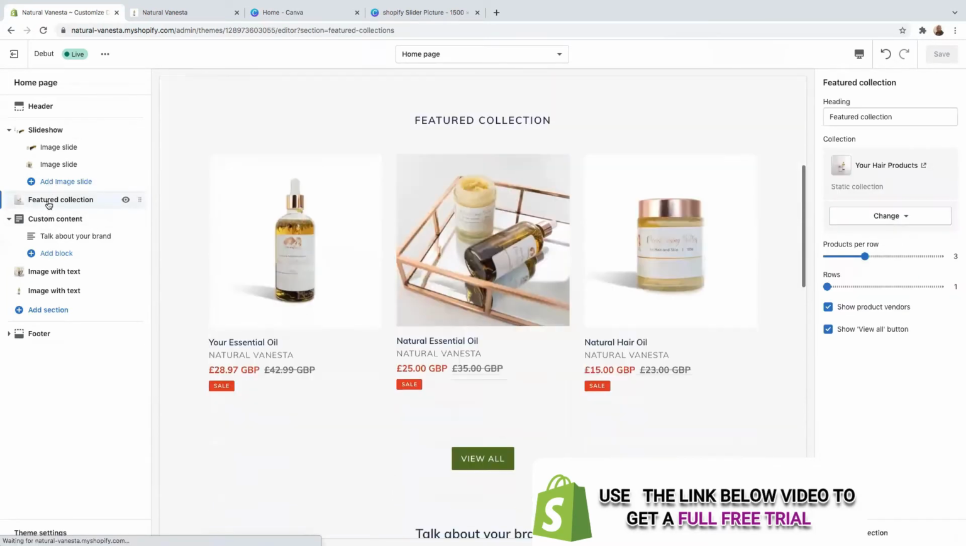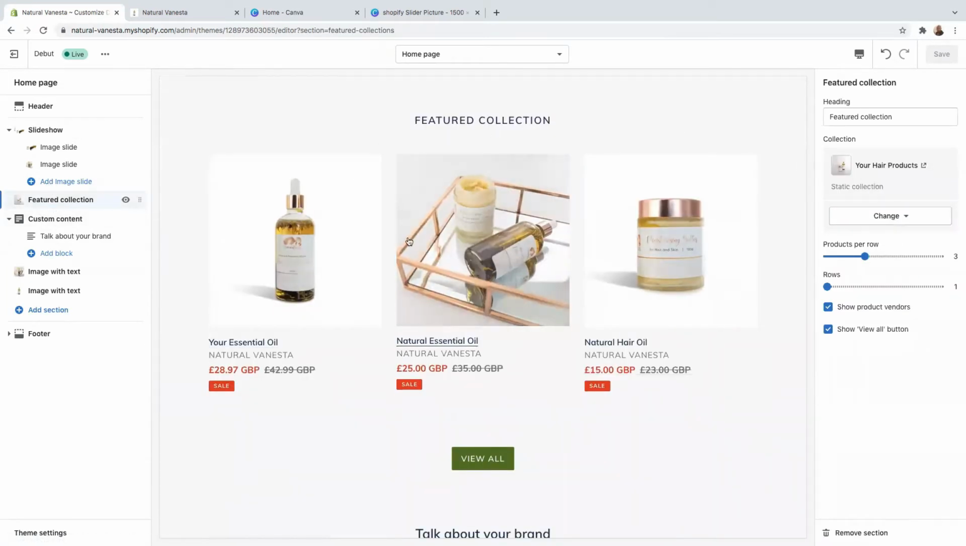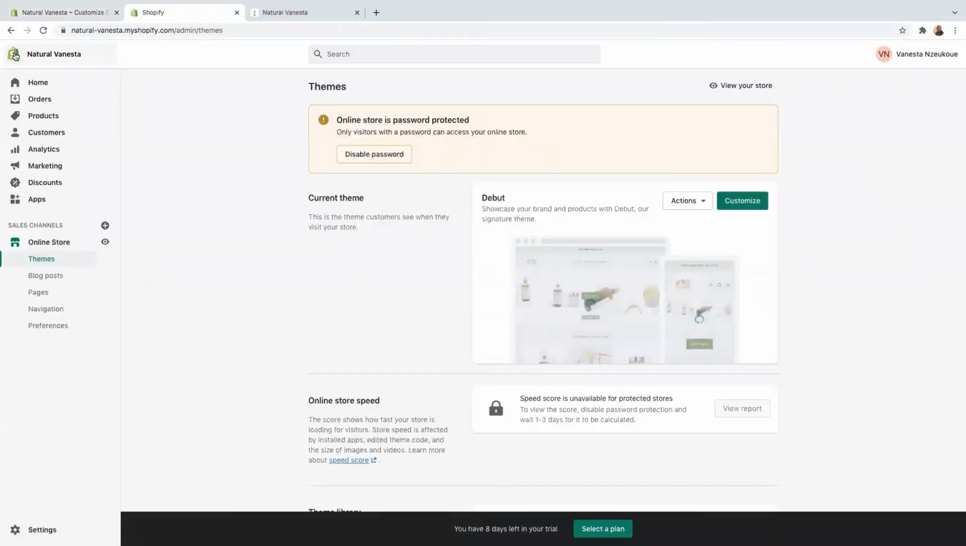So now the featured collection is this collection here. In order to have products in the featured collection, you must first of all create a collection. So we're going to leave this bit for now, and then we're going to go back to our dashboard. I will show you how to create a collection.